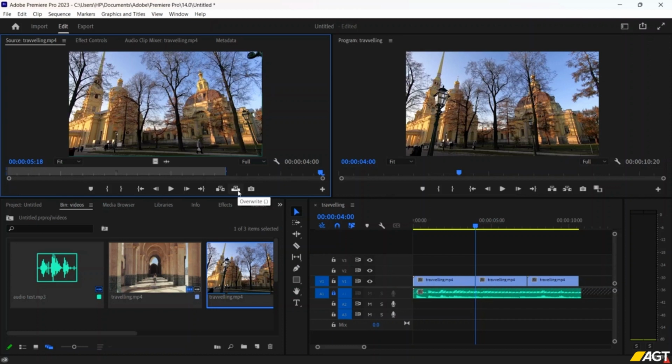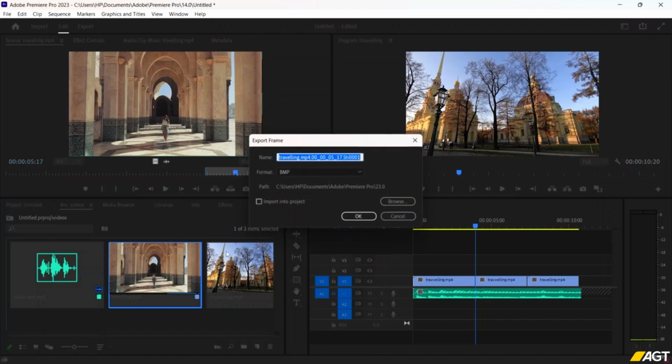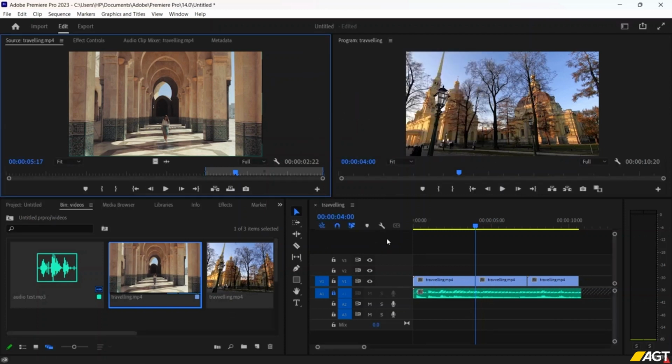And the next source option that we'll be learning is basically the export frame. What the export frame option does is basically take a snapshot of your video that you are using over here. Now let's say I take a snapshot of the video over here like that, and then it will ask me to export the frame. It will ask me to export the frame with the following name, format, and it will show you the path over here. If you want to choose the place where you want to place your video, always click on browse and then press OK, and then it will be saved.